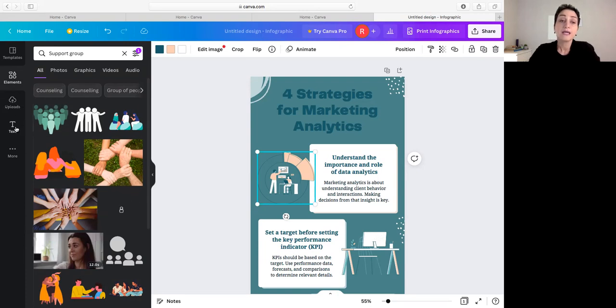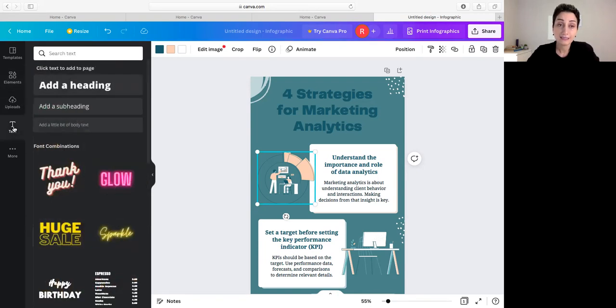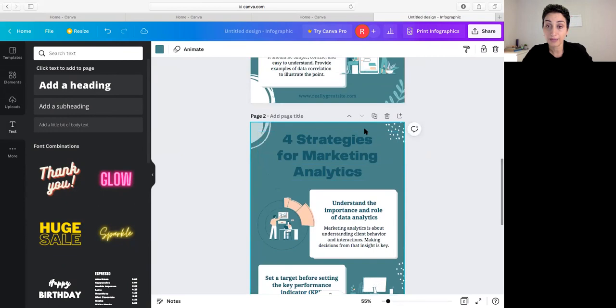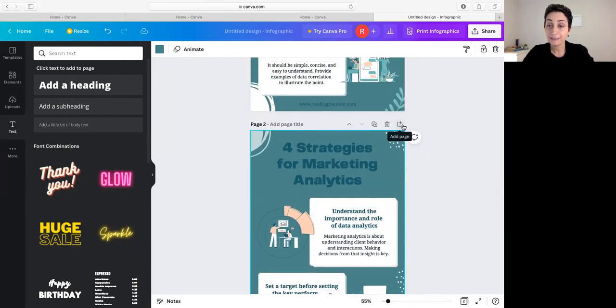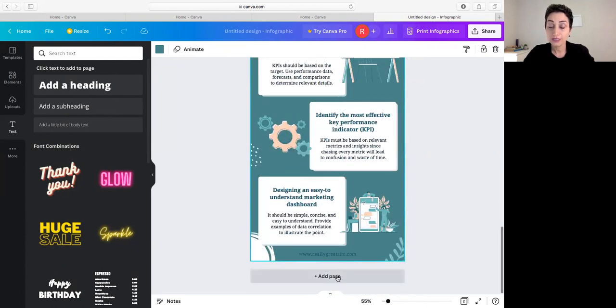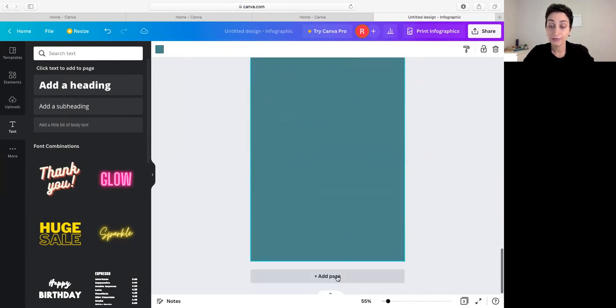And if you want to use text, this is a text. You can add a heading, subheading, and you can change the color and font. For duplication, if you decide to duplicate this page, this is the icon on top. Can you see this one? If you press this one, it's going to duplicate your page. If you want to add a page, you can easily press add a page on the top of your last infographic page, or you can add a page from here.